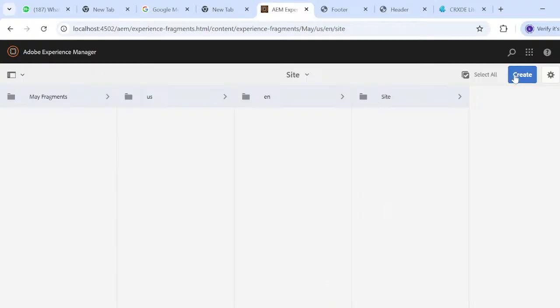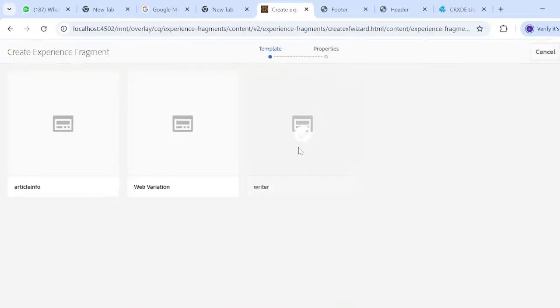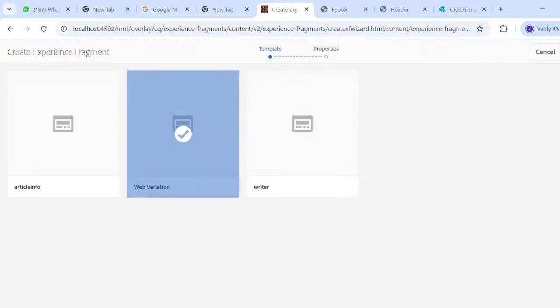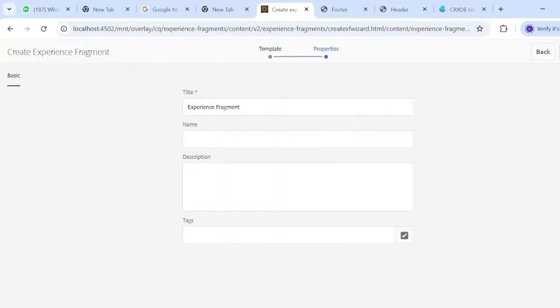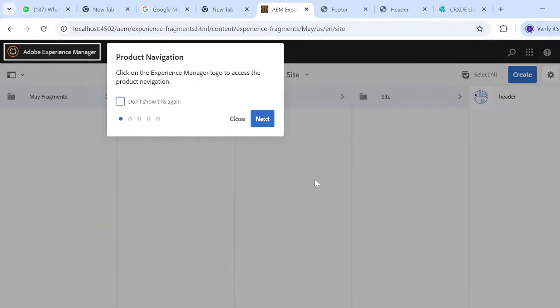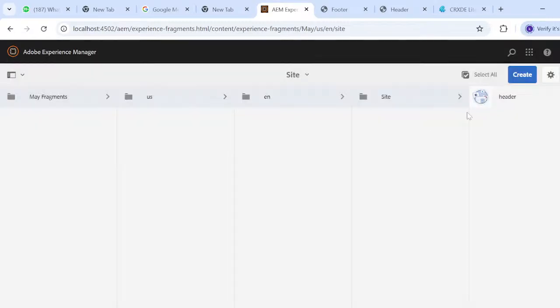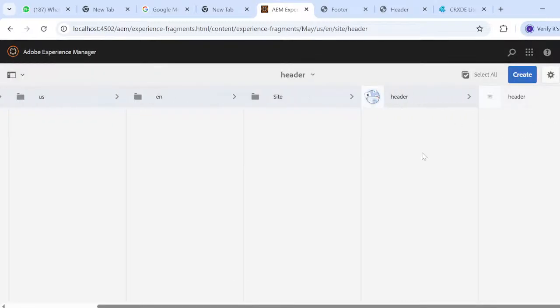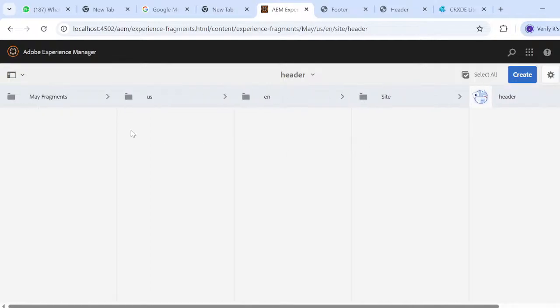Now under the site I would like to create an experience fragment. Our template type name is web variation. I'm selecting that one, then going to the next, and here I'm giving the title as header. Okay, I created it, done. See here, one header got created. In the same way I need to create the footer as well.